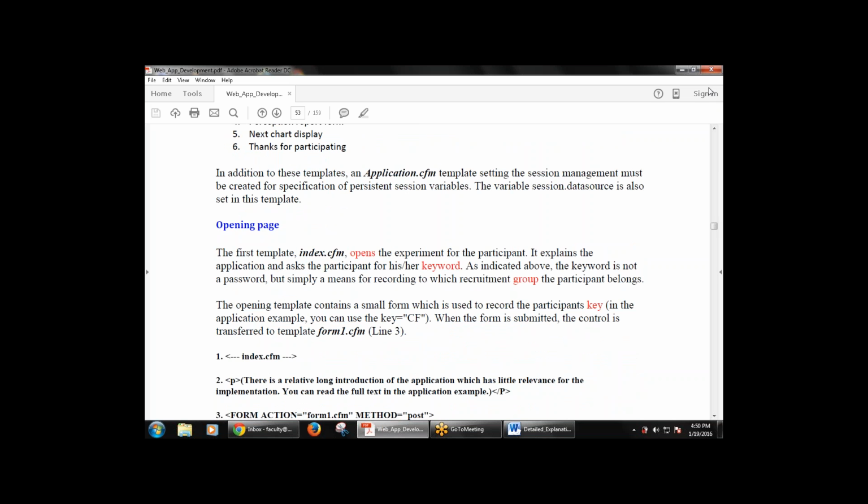That is index.cfm, the first page that opens and explains the application and asks the participant for his or her keyword. It explains what the main application is, and asks for the keyword by which they gather the information. And as indicated above, the keyword is not a password but simply a means for recording to which recruitment group the participant belongs.